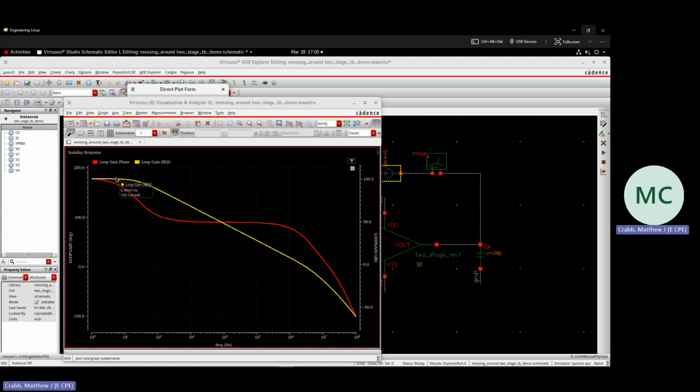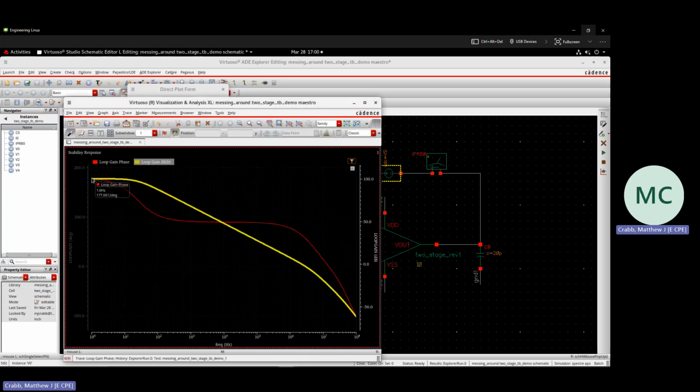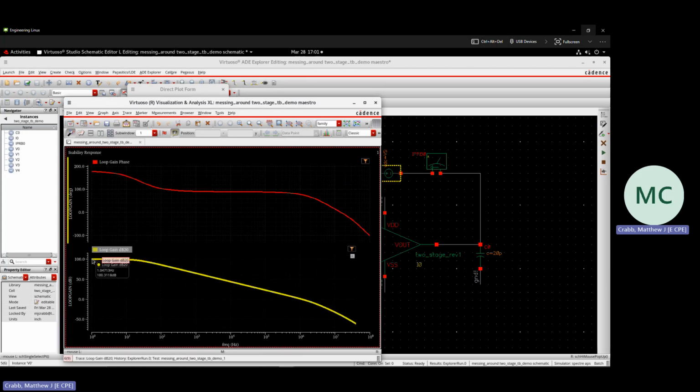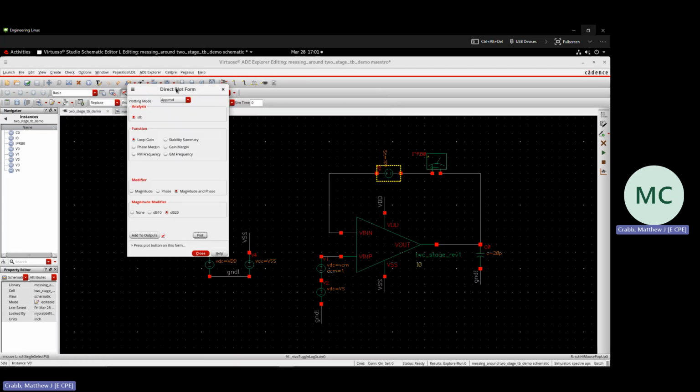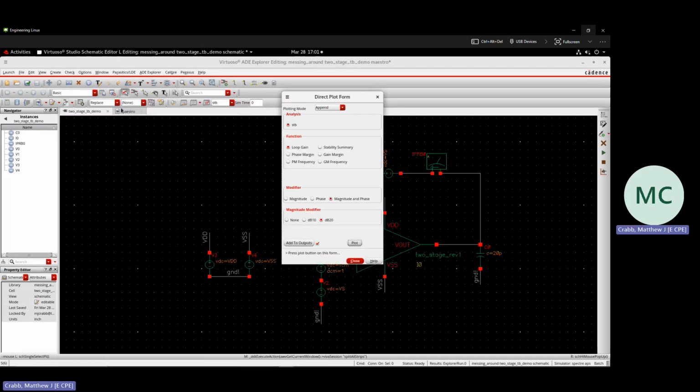Now we have the phase response. So from here, I can read off my DC gain from this point, and then I can find my bandwidth, and then I can find my unity gain frequency or gain bandwidth. So what I'm going to do is close this out. I'm going to leave this up and come back to it later.